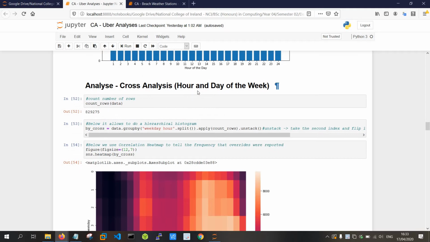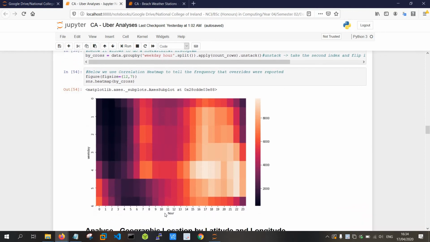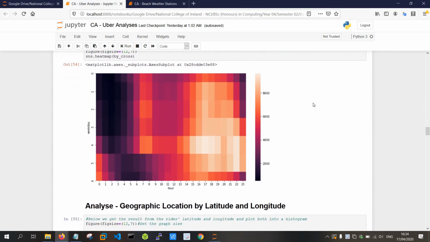The next one is a cross analysis. We're checking the hour against the day of the week. This is what we have, the weekday and the hour. You can see that the cells that are darker have the larger degree. So it's the same information. If you want to make money, when should you allocate staff, what's the day, what's the time.